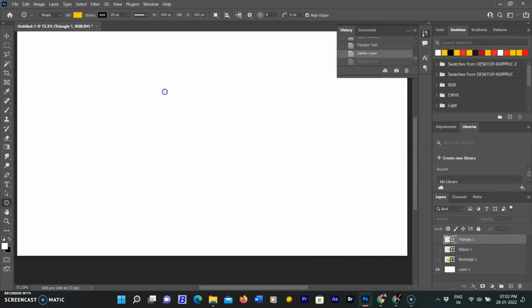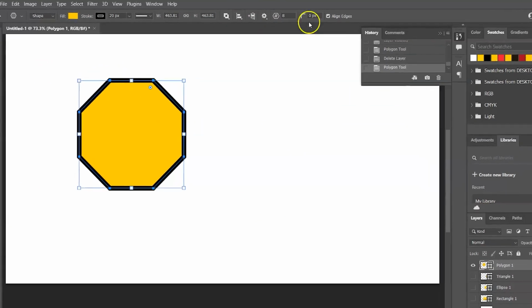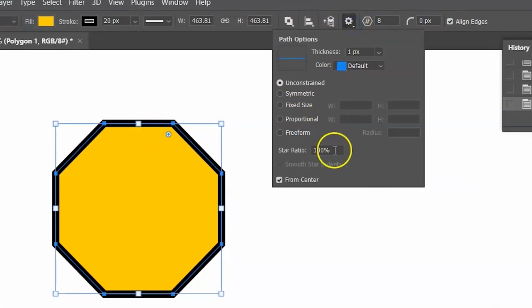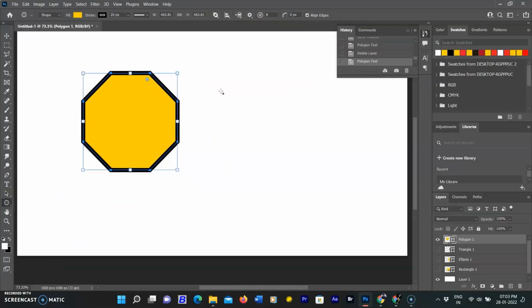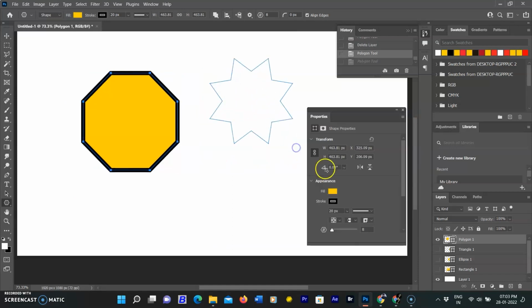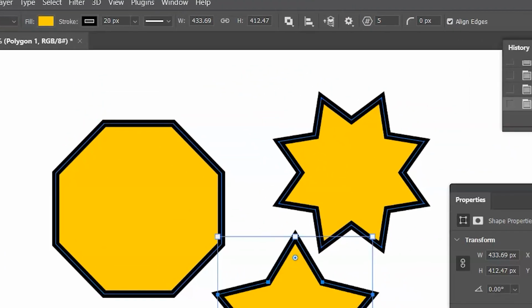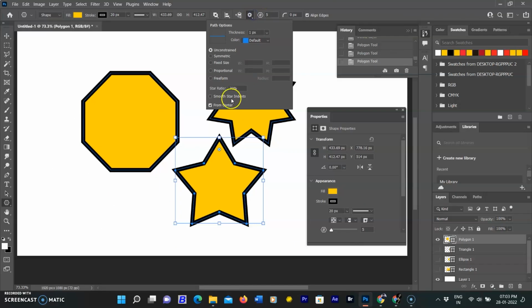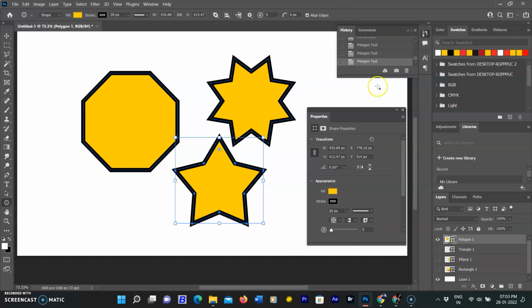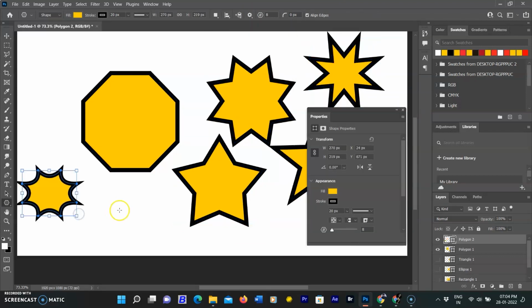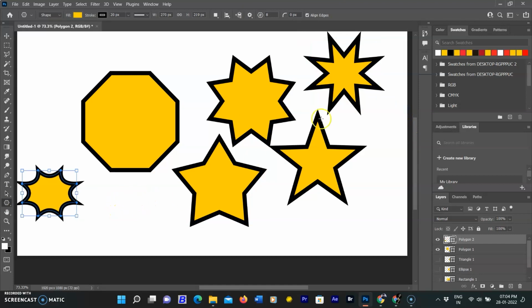With the polygon shape, you can create a star shape. To draw stars with the polygon tool, click on the small arrow in the option bar to bring up the polygon options. Then select star ratio. Change the star ratio from 100% to 70%, and drag out a star shape. The sides option in the option bar controls the number of points in the star. With the default sides value of 5, for example, we get a 5-pointed star. You can create an 8-pointed star also. You can smooth the indents and make them rounded by selecting the smooth indents option, and again you get a different look to your star shape.